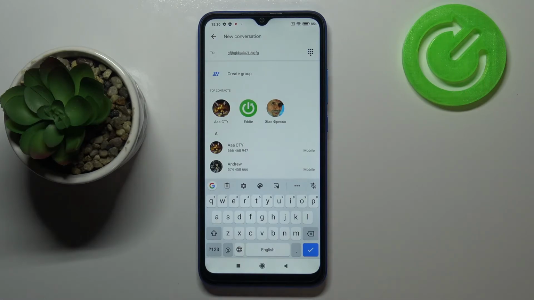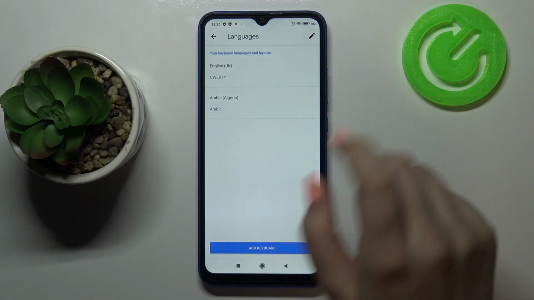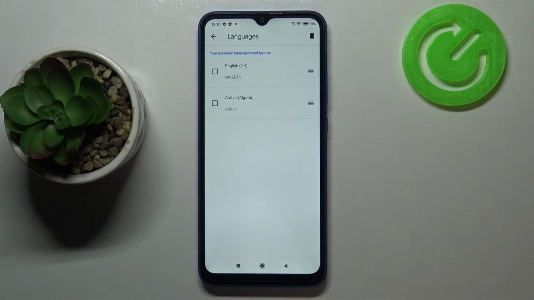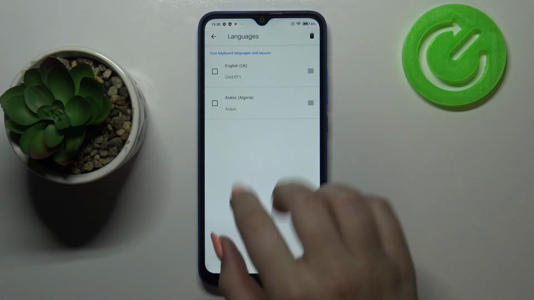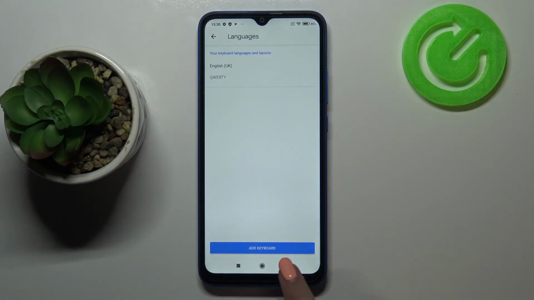Now let me show you how to remove it, because for some reason you do not need two different languages added. So let's go back to the settings, tap on the languages, and here we have to choose this edit icon in the right upper corner. Right now we can mark the language we would like to remove, so I will remove Arabic and tap on the trash bin icon again in the right upper corner.